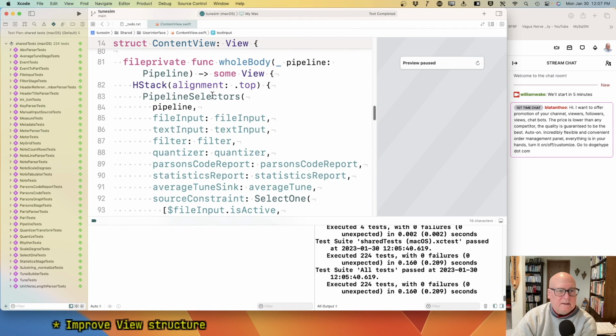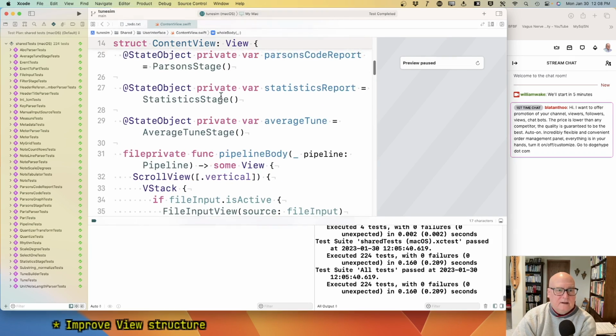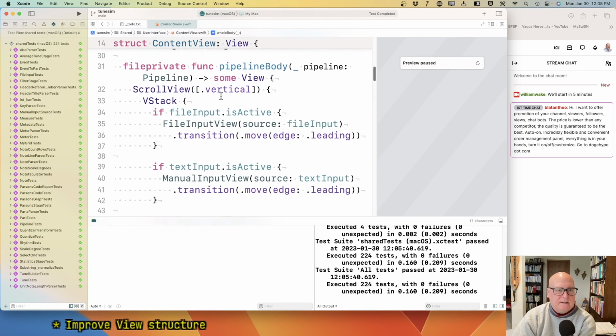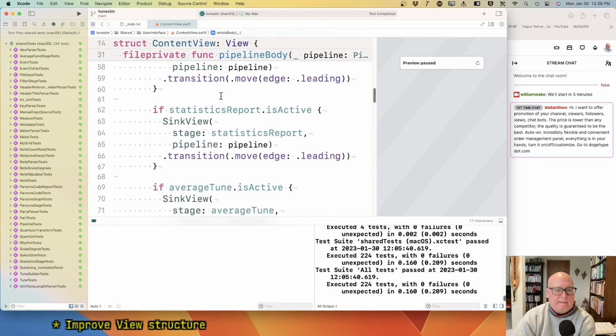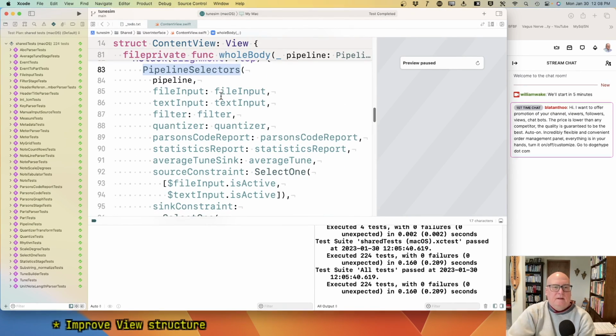Now here's the body pipeline selectors. Well, it has to have access to every single stage. It's so annoying.